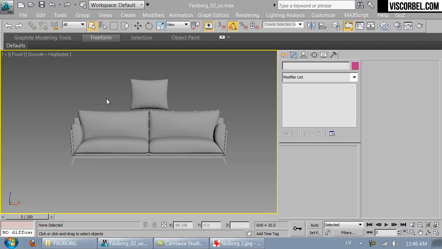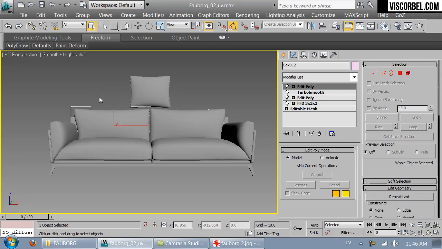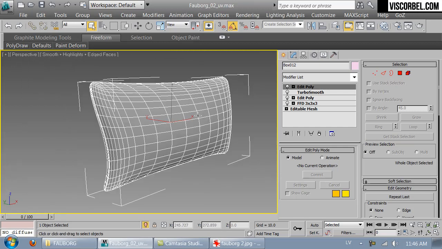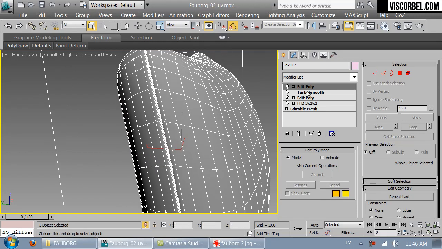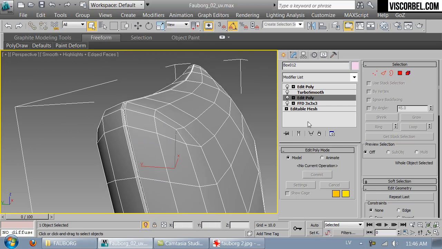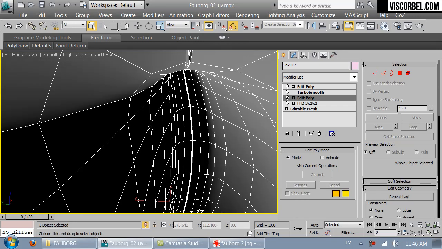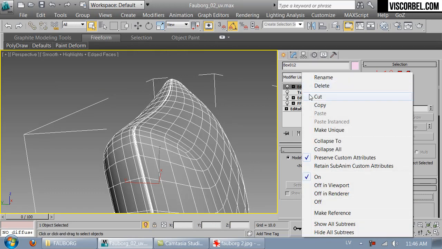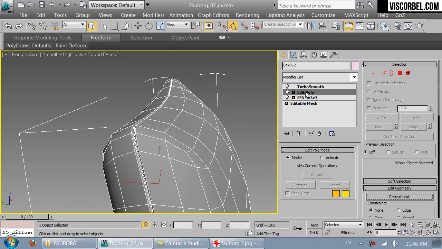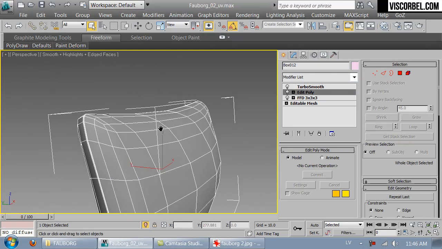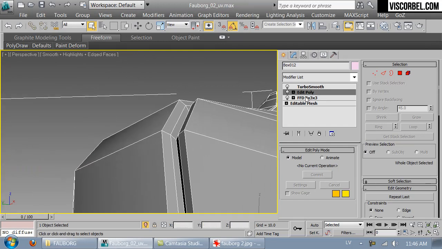Before we move on to ZBrush, we should unwrap our model. Let's start with this pillow here. Right, so I'm gonna delete the upper edit poly modifier, and move down to this edit poly below Turbo Smooth.